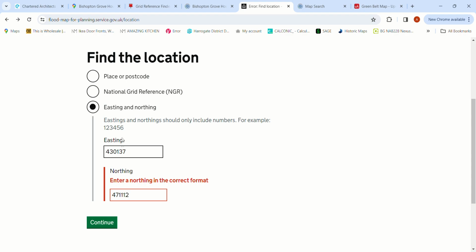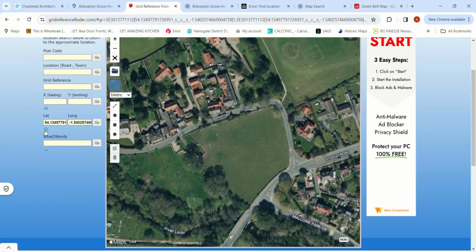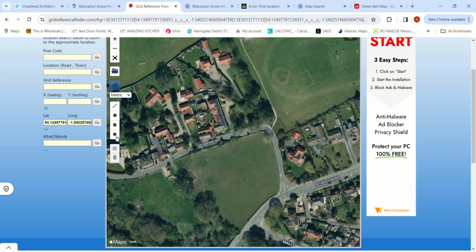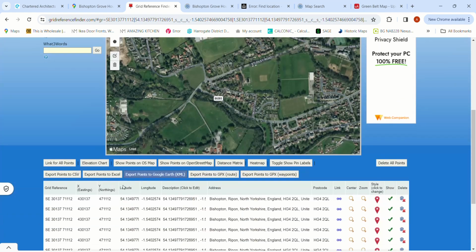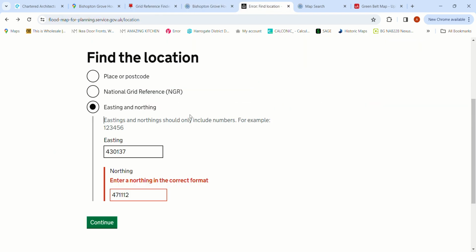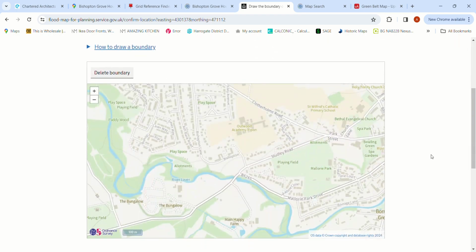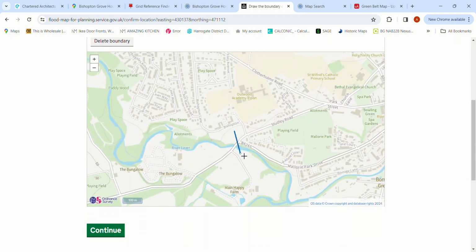So to find the easting and northing, if you don't know, go to Grid Reference Finder, pop in the latitude and longitude, which you can get from Google just by right-clicking on the site, and that's these two numbers here. Pop that in, hit go, and then just below here it would give you the easting and northing, which we can use to input into the flood risk map. And pop them in, hit continue, and it brings you up to this interactive map.